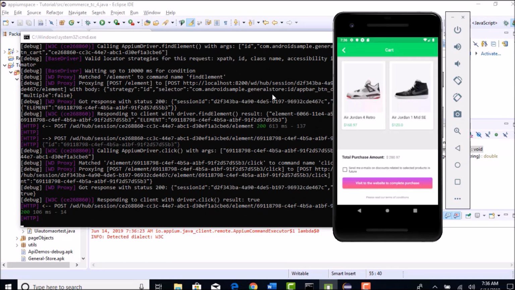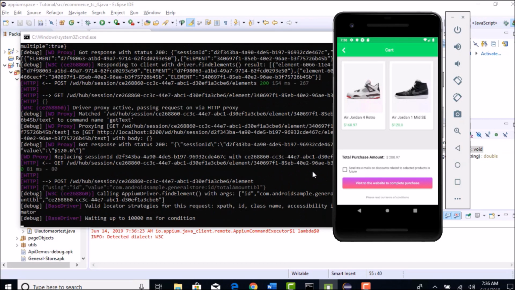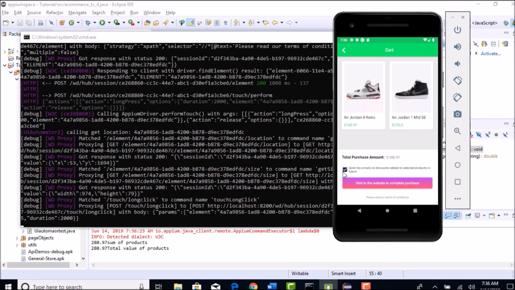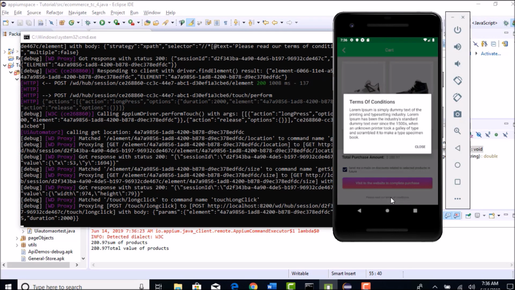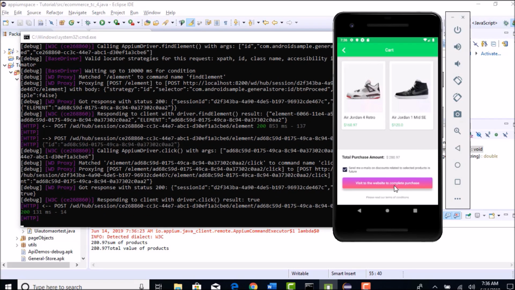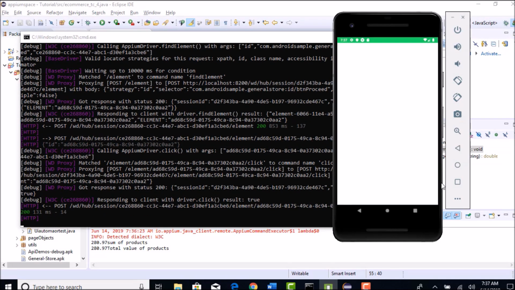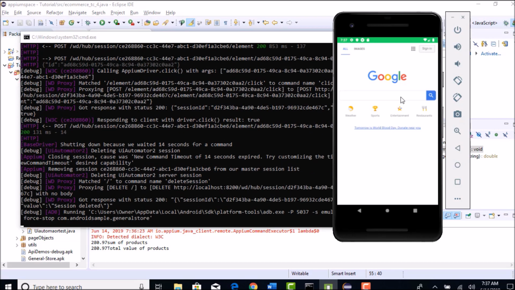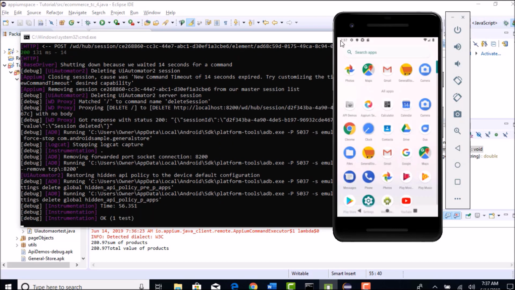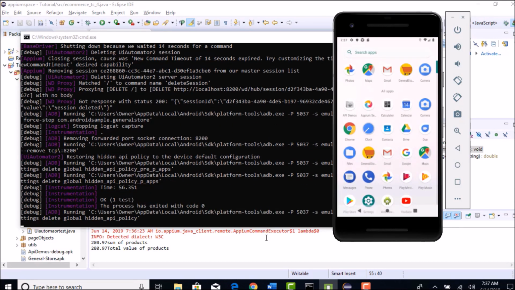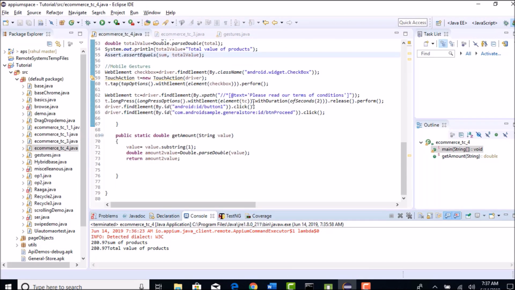Okay, now it should tap on that checkbox, which is great, and then it long pressed on this. So it will click on close button and then it will select visit to website to complete purchase, and we have successfully navigated to the web view. So this is how you can perform mobile specific gestures using Appium in our real-time app. Now in the next lecture, let's talk about the importance of hybrid app and how to deal when your app is on hybrid mode and when you switch to the web view. Okay, thank you.